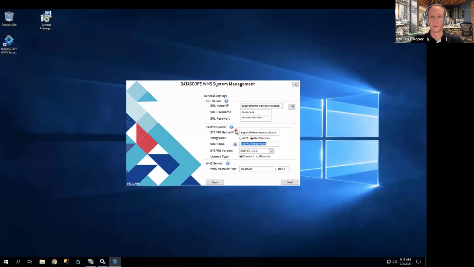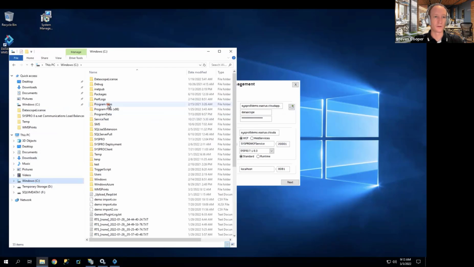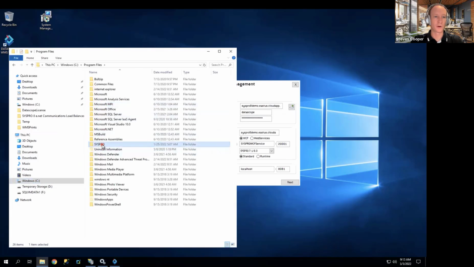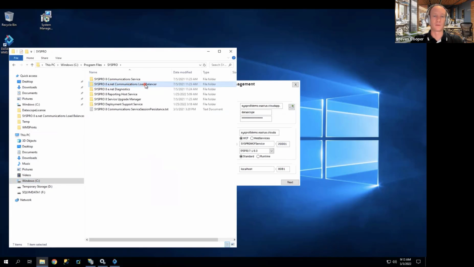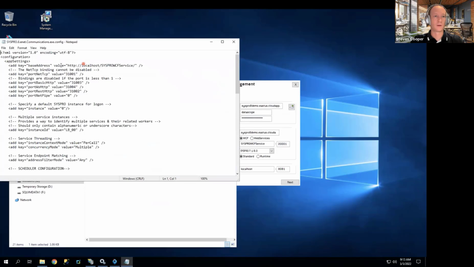If, however, you're running DSWCF, there's 2 settings. First is the name, and the second is the port number. That's obtained from the SysPro directory. If we go into program files here, SysPro, this is the load balancer folder. And then I've got a config file for the SysPro load balancer. We can open that. And very simply, at the top, there's 2 values.